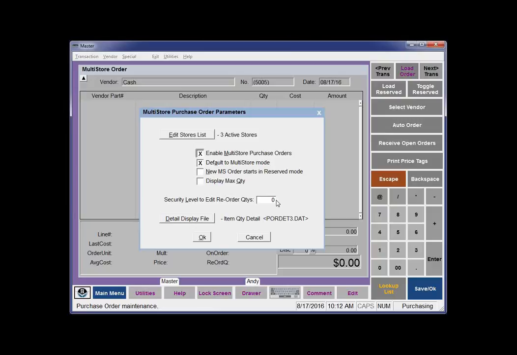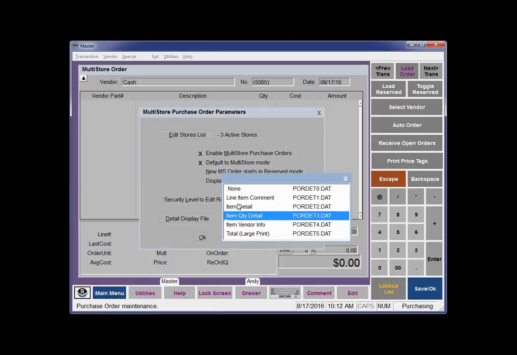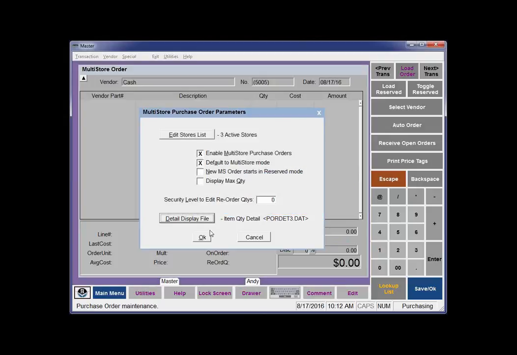By default, when you put an item on a multi-store order, it's going to look just like any other automatic ordering. It's going to look at the quantity on hand of the item and at the minimum quantity. If your quantity on hand is below your minimum quantity, it's going to want to order it. If you want people to change that, then you may want the security level to be something other than 0, depending on who does your purchasing. And like all of our transactions, you can choose a display file that is unique for multi-store orders versus other purchase orders. So these are the parameters for multi-store orders.